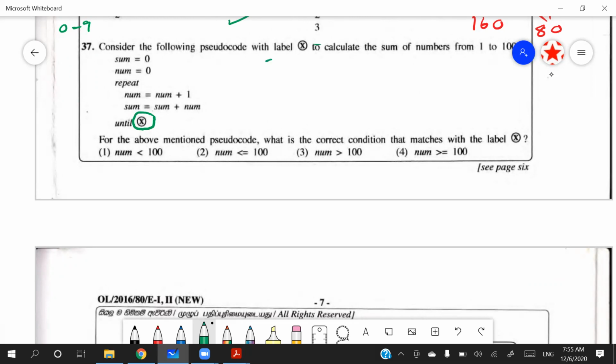So sum is there and num is there. Sum is having 0, num is having 0 as the very first two lines. Then it says repeat, num equals num plus 1. So I'm going to increase it by 1. Sum equals sum plus num. So 0 plus 1 is going to be 1. Then they ask for the condition. Now let's look at the conditions.